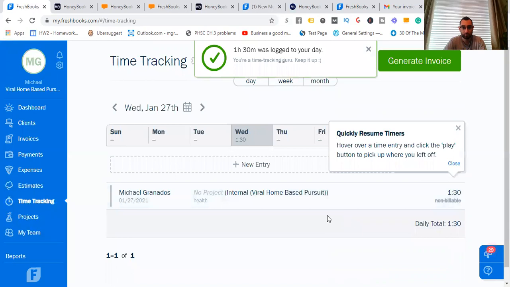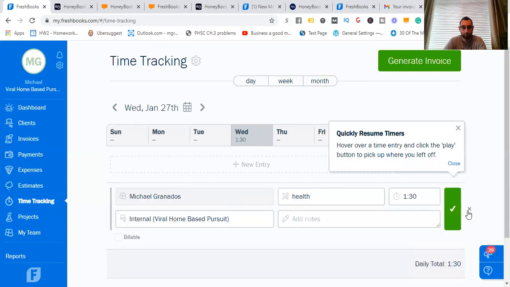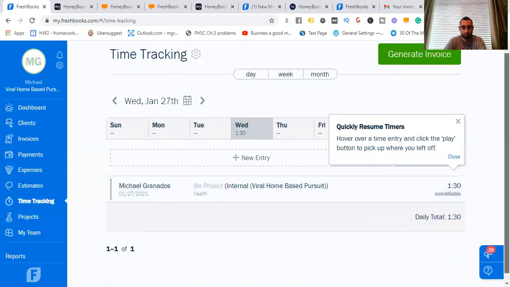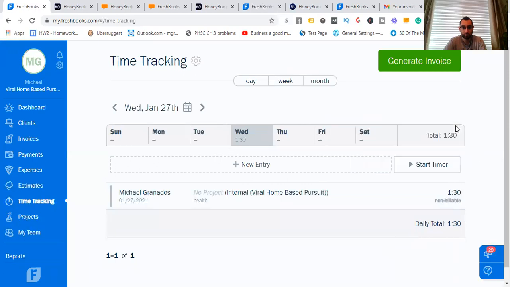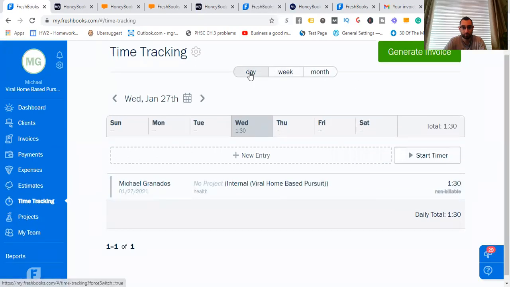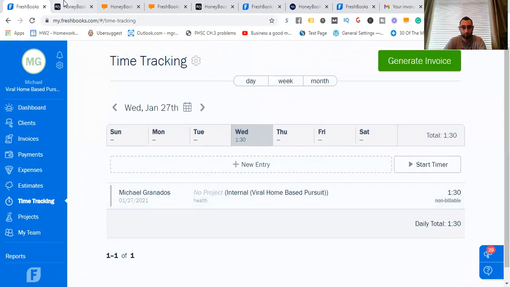30 there. So then we can go ahead and do time tracking on this. So we know what we're tracking, right? We want to make sure we know that because it's very important. And then we can generate the invoice. If we have one here, we can choose a client and then add that time tracking on top of it, okay? And then we can do it by day, by week, or by month, and go from there.